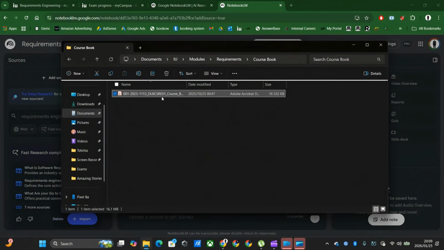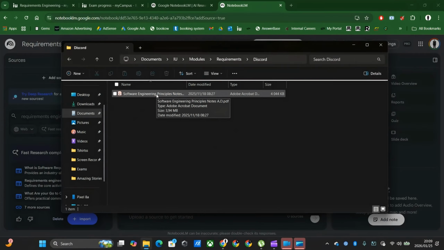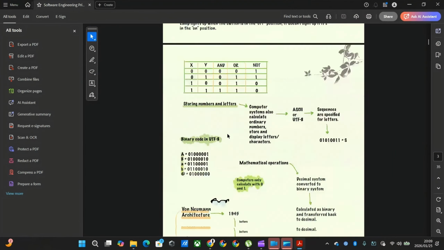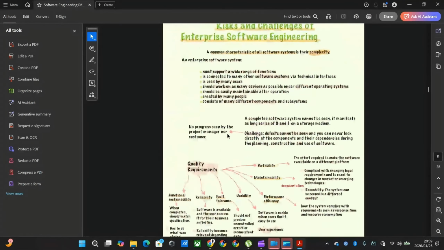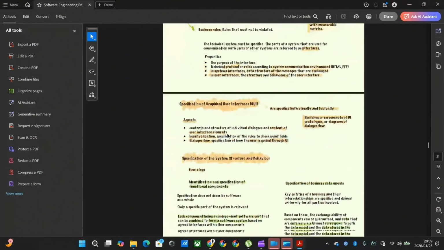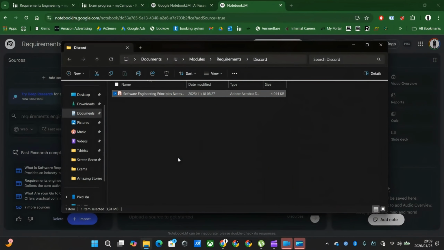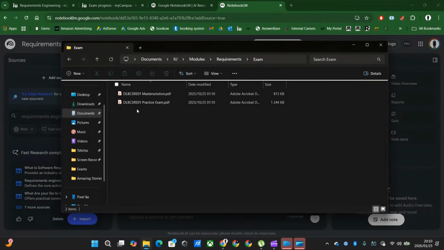So I have the course book, I have notes that was shared to me from a Discord group. If you open these notes, they look something like this. They used an app to make these notes. I think it's Good Notes or something, right? It's PDF. You can upload PDF, pictures, audio, links, everything. But we'll get more into that.